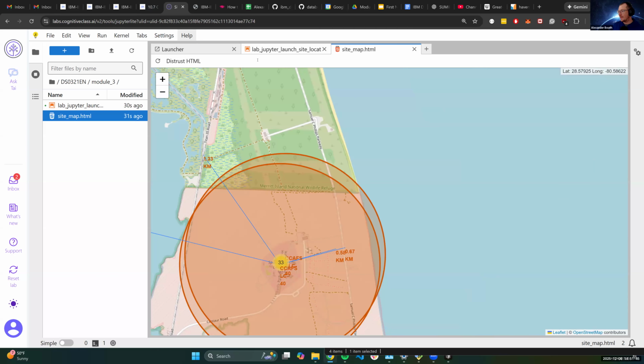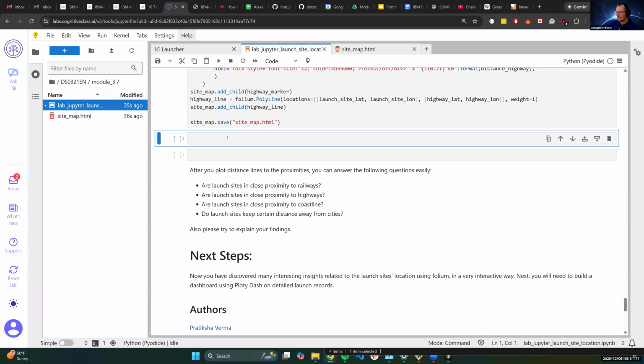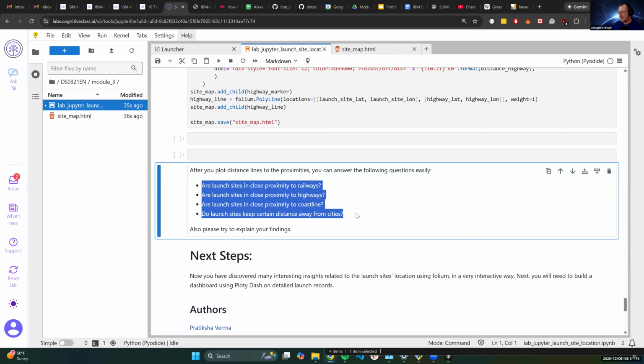Cool. So that's the part here. You're building these interactive maps. Try to fill out some of these things. Your findings are, wow, shocker, launch sites are close to highways and railroads and coastlines. And wow, launch sites are far away from cities. Like, great. Common sense stuff, but again, it's pretty cool to be able to see that on the map itself.